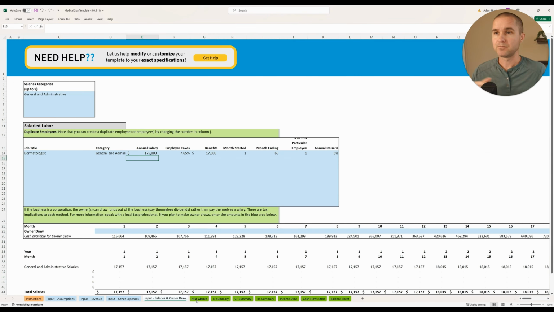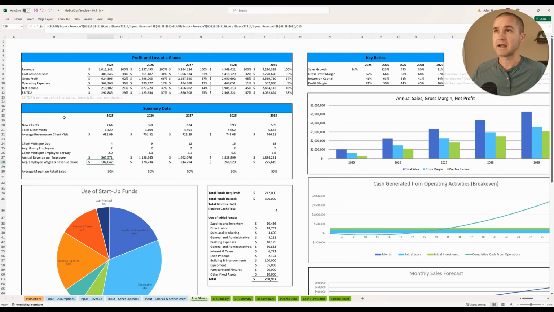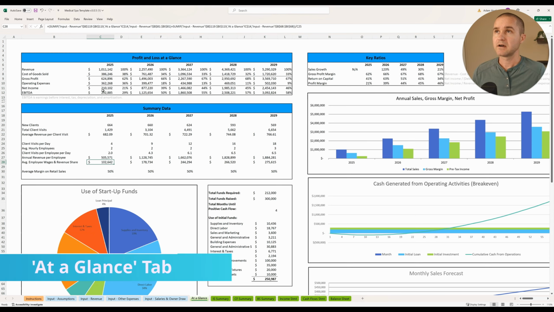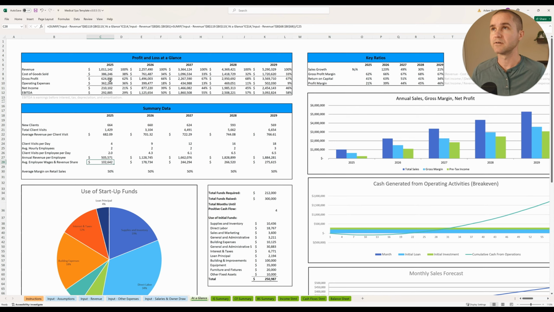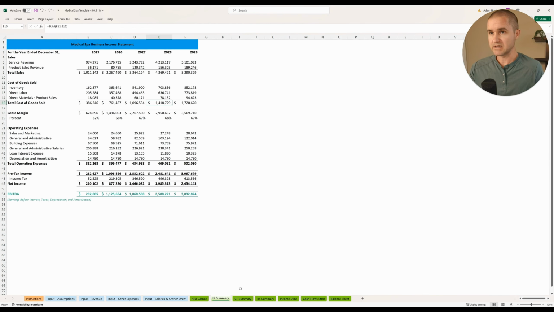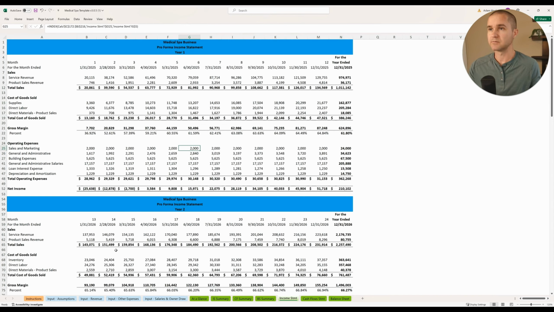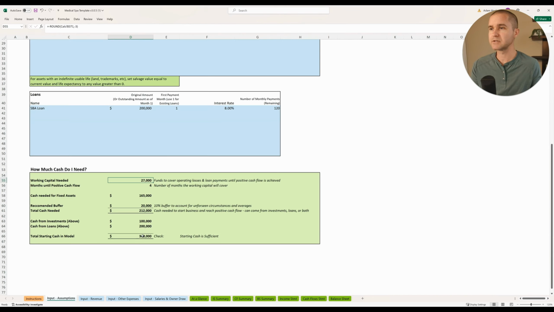All right, so based on all those assumptions, we come to our at a glance here and we can see how the model is turning out. Based on these assumptions, we're showing $1 million in revenue in the first year with a healthy net income. We can see our 5-year income statement all the way to the monthly income statement here as well. Now we just want to come back to our input assumptions and ask, is our starting cash still sufficient? And yes, based on the assumptions that we have in there, starting cash is sufficient.